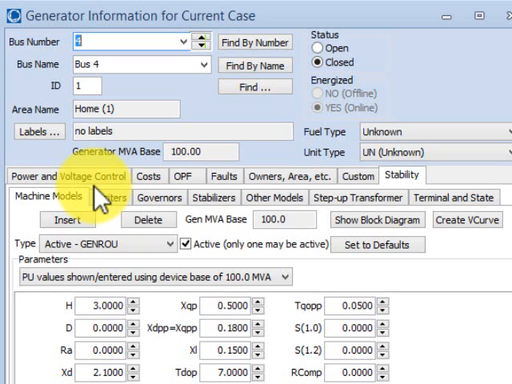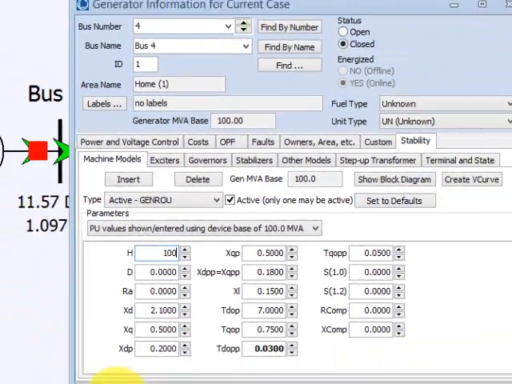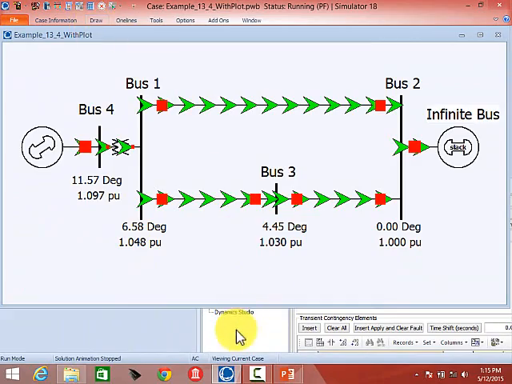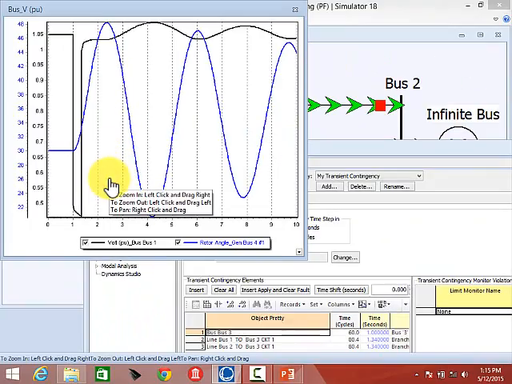If you want to run that same fault, let's say you want to make your H really big. H is the inertia on the machine. So say you want to make it 100. All you got to do is enter in 100 here. Pick whatever value you want. Go to the transient stability. Run the case. And now you get a vastly different response because you've changed the parameters on your system.